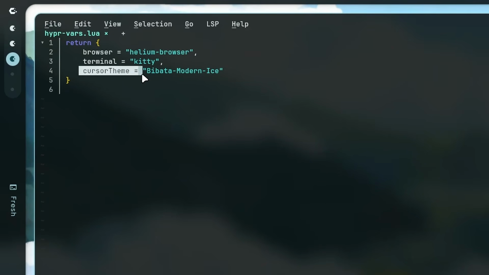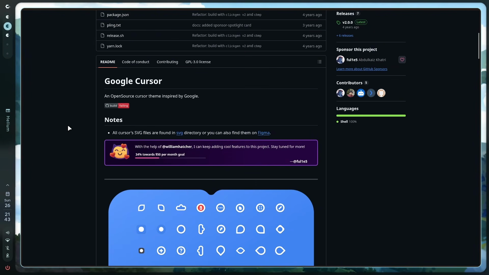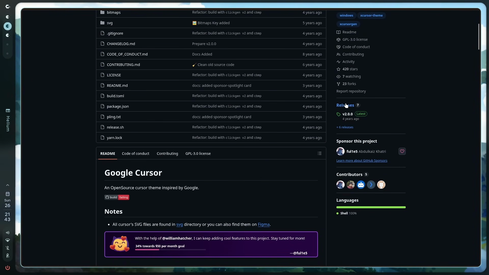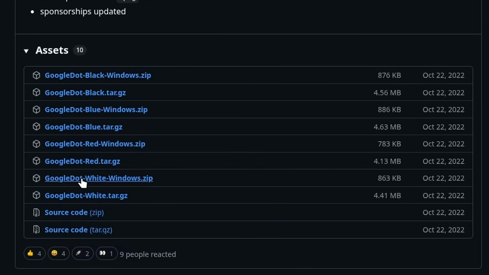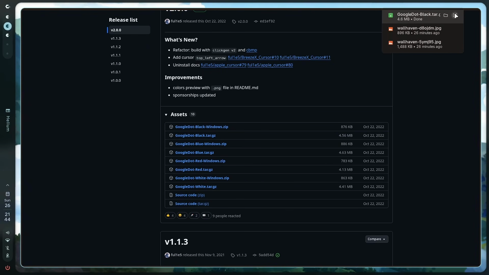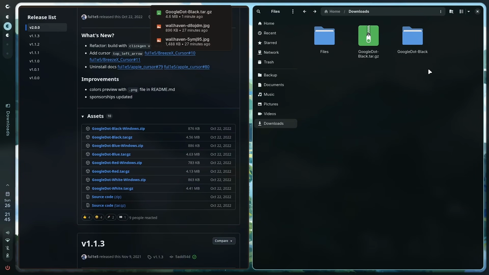If you want to change your cursor, which is the next thing I want to show you, it's also in this config file. So let's say you want to download the Google cursor. Alright, this one. You can do this process with any other cursor. You just need to download the file, and to do that, you need to go to the releases page. You can look for some file with this name. So let's say I want to download this one, and let's click here. Now you need to extract this file, and we're going to have this folder.